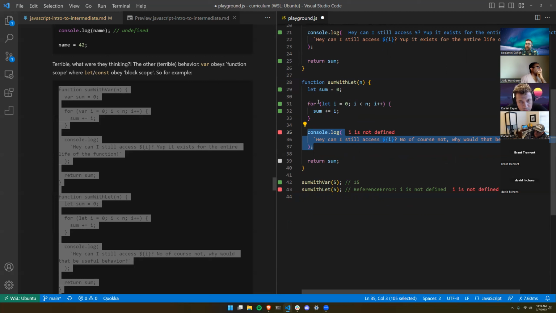And we'd much rather that when we're trying to access a variable that we no longer reasonably have use for, we should not be able to. It should not exist anymore. We should get an error.